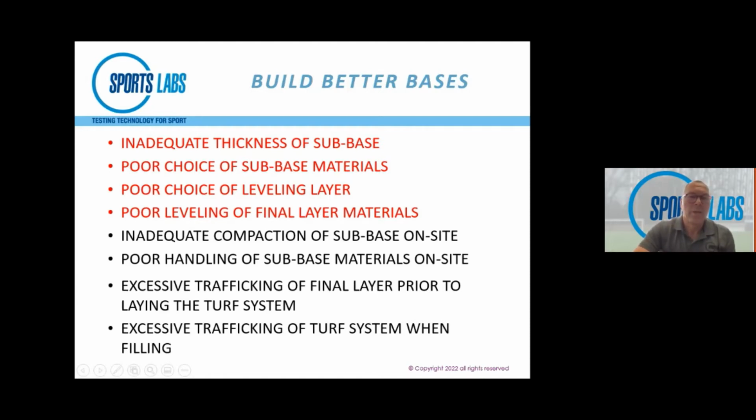But other things like inadequate compaction of subbase on site, you don't want to see settlement after you've built a field. Poor handling of subbase can cause segregation, so you get this, what you saw earlier on, nice clean stone at the top, lots of fines at the bottom. Excessive trafficking of the final layer prior to laying turf, which as I say, leaves marks in the material and then causes problems for the installer.